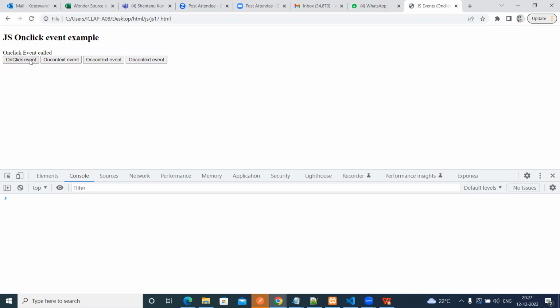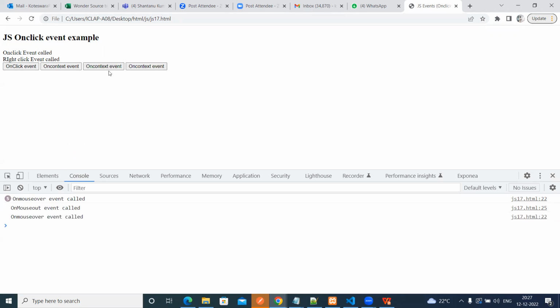So this is the left click and right click. The next one, on context. When mouse over, see how many times I am hovering. Here if you can see the number. Okay, mouse out event called. So here is the mouse out. At the same time, we are having all the functions.